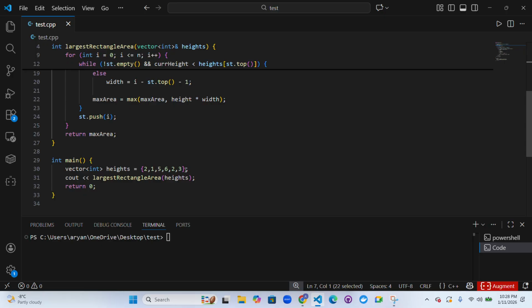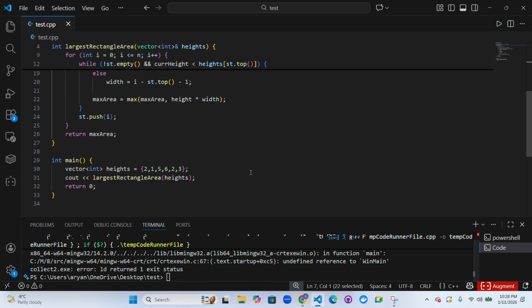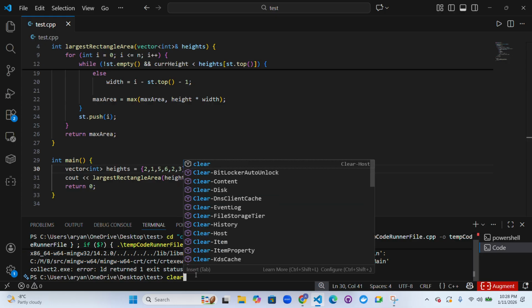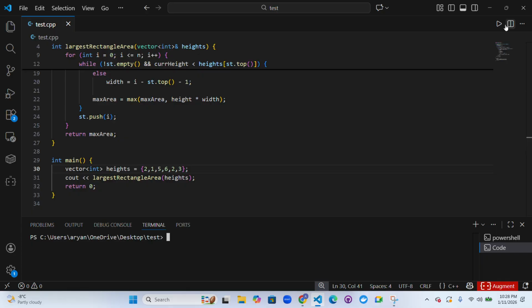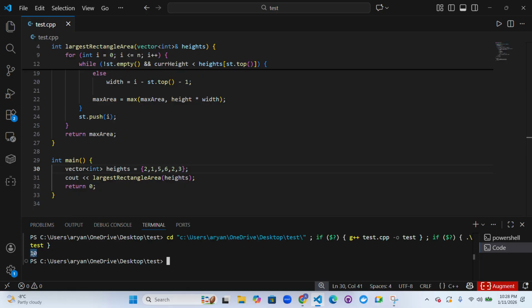Also, this solution's time complexity is O of n, and similarly the space complexity is O of n because we are using the stack. Here we can see the answer is 10.